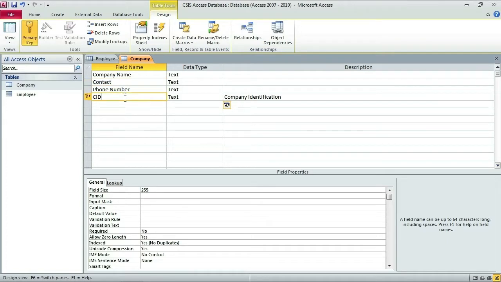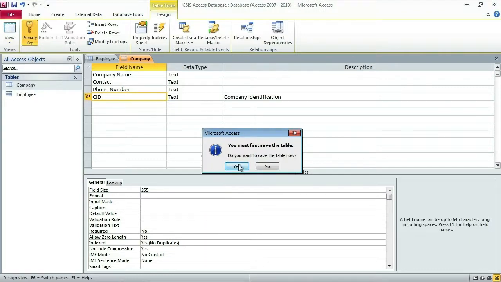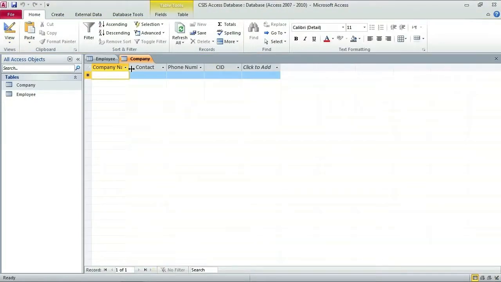Just for the interest of time, I'm going to go ahead and switch over to Datasheet view, or I could click the top part of the view button, and then I'm going to start to enter data. So I'll click yes. All right, I can open up these columns here so that I can see all of the data that I'm typing.